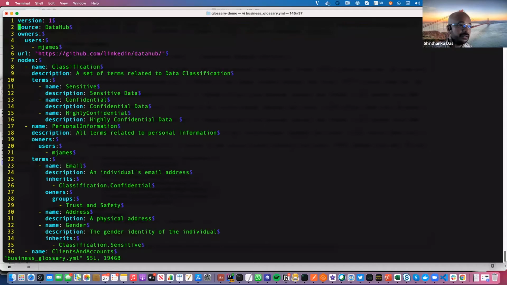All right, firstly, we have a version identifier and then a source, which describes who is even specifying this glossary. So in my case, I decided that DataHub is the author of the glossary. In your company's case, you might have your company's name here. And then default owners for all things in the glossary. These could be users, they could also be groups. You can have a URL, for example, this could point to the GitHub location of where this business glossary file is stored. And then below that, you have nodes, and then contained within nodes, you have terms.